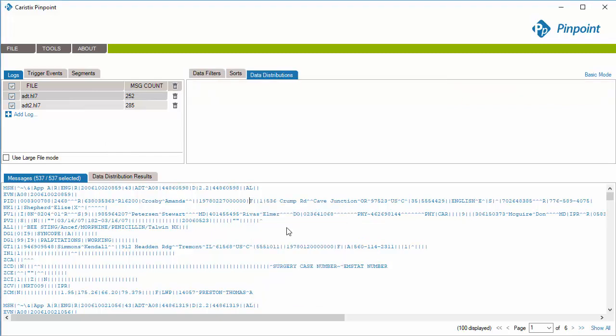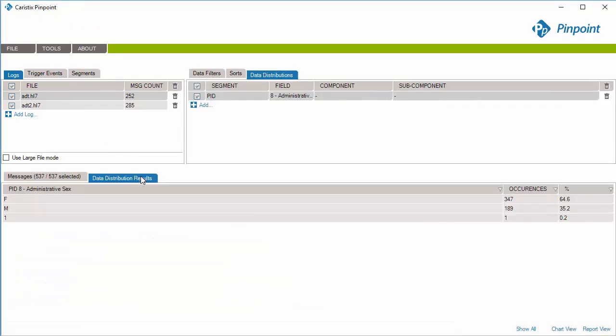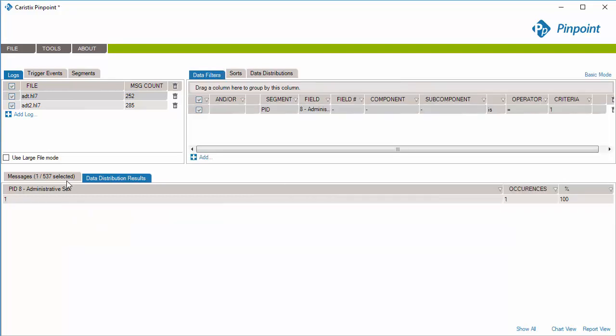Then navigate to the Data Distribution Results tab. See, all actual values contained in your messages will be listed here. My instinct tells me that there is something wrong with the value 1. Let's dig deeper. Right-click that value and select Add Data Filter, and go back to the Messages tab.